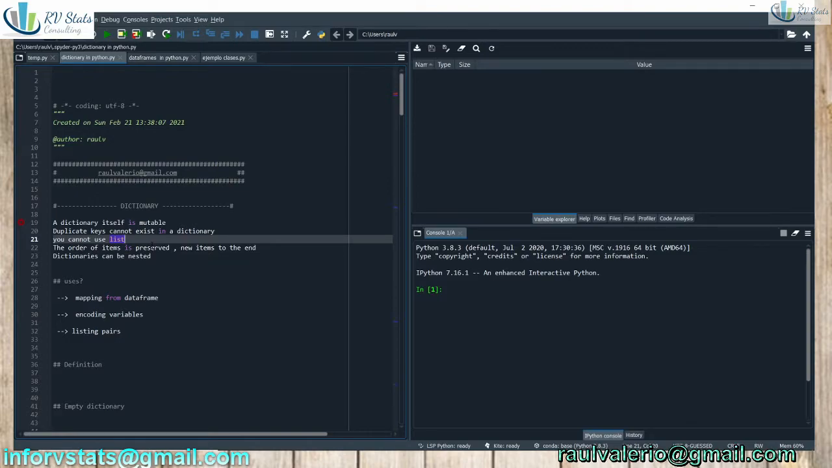But we can transform a list into a dictionary, or we can say that we can use some lists to create a dictionary. It is important to say too that the order of items is preserved. The same way as we put values into a dictionary, they are represented in the object. We can create dictionaries inside dictionaries.